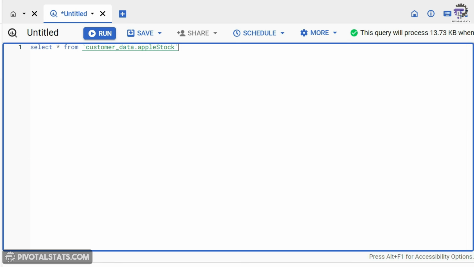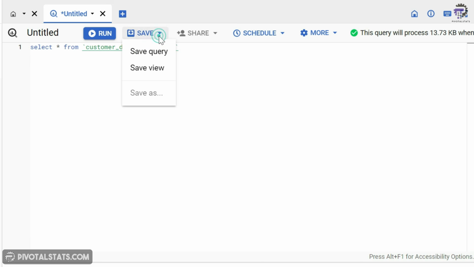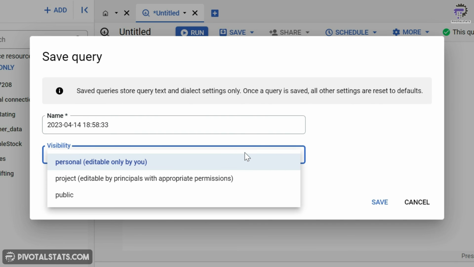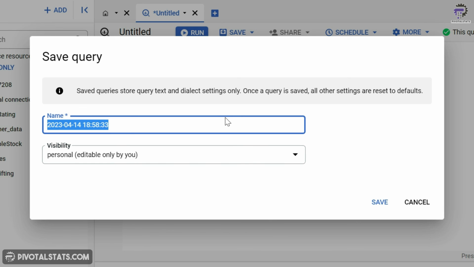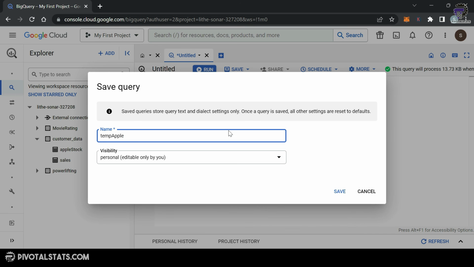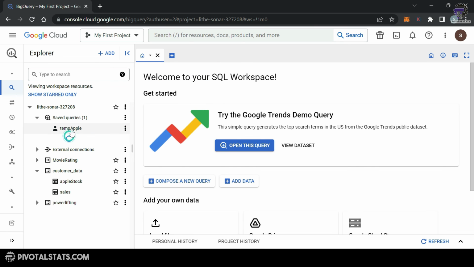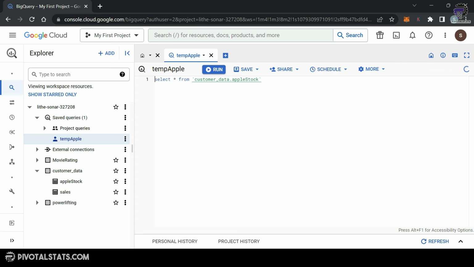I've written this query, and for future reference, if I want to save it, I can do that by clicking on this save button here and clicking on save query. It will ask you whether you want it for personal use or you want it to be public, or whatever permission you would like to give it, and then obviously ask you for a name. So let's say temp apple, and then I'm going to save this. What it does is it saves that query in your environment so that tomorrow when you want to refer to that query once more, you click on it and it will show you the query that you have written.